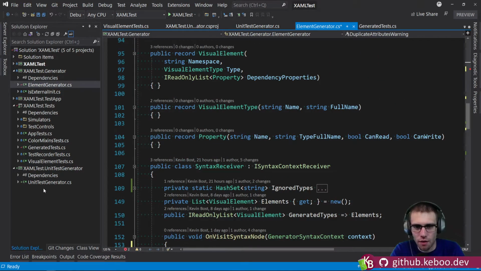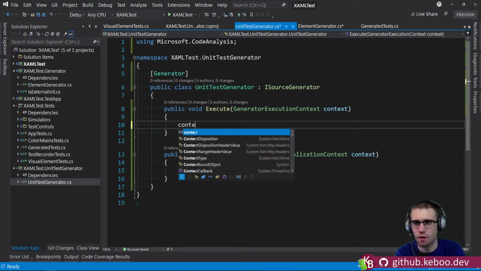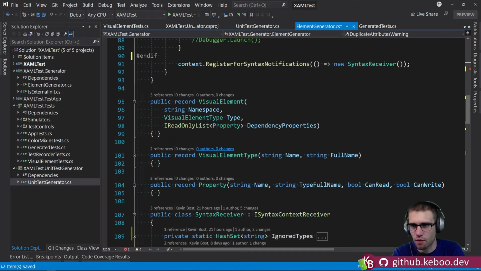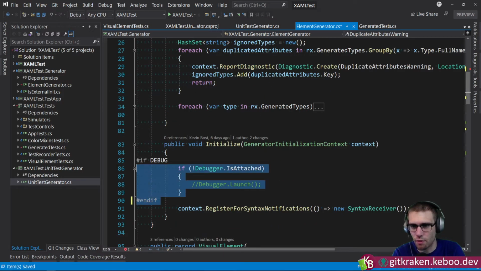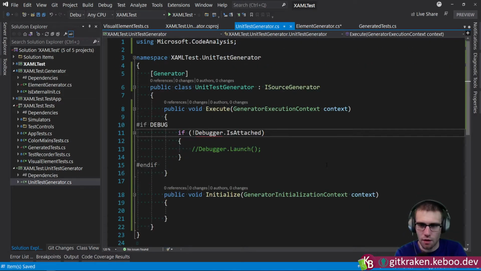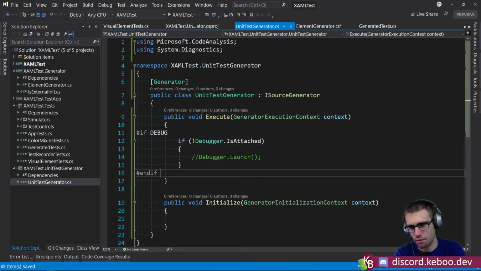So we're going to come over here and we're going to start up in here. And actually the one thing I want to grab from this one before I get too carried away is this. I like having these guys here just as an easy way of stepping into the debugging if we want to.